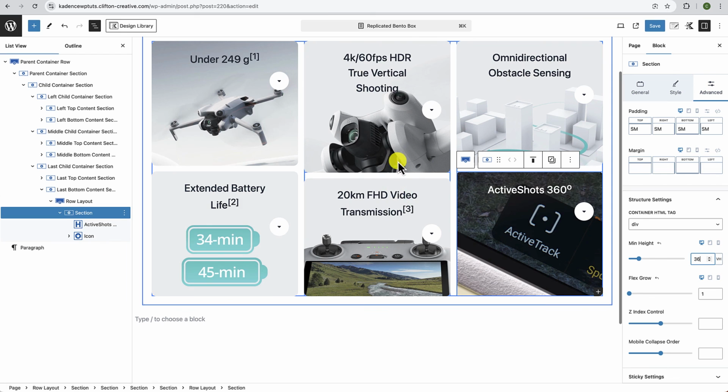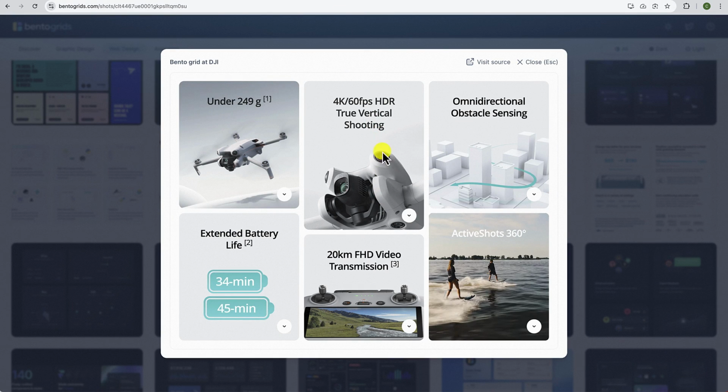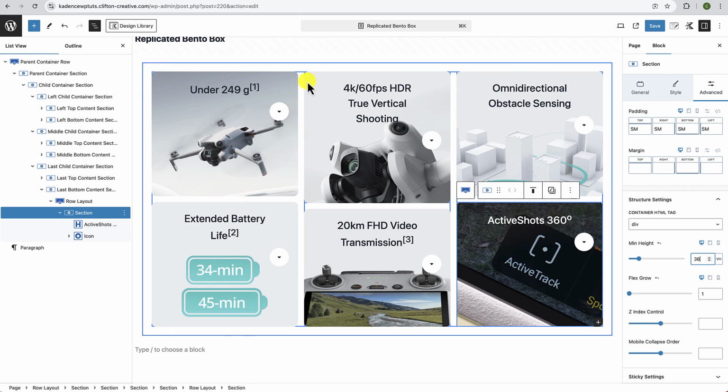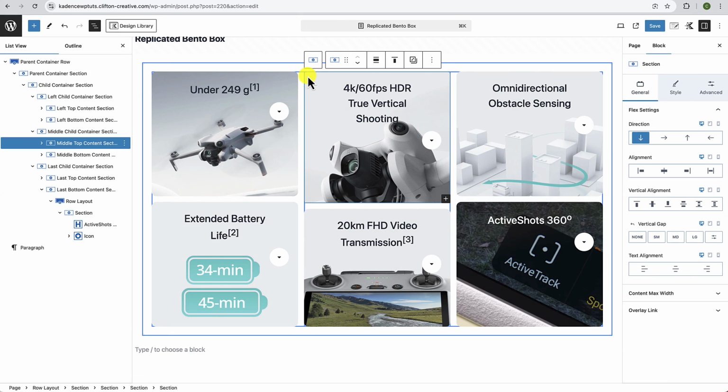Now, these ones are a little bit different, right? So these are a little taller. This one is a little taller. If we look here at the source, this one's tall, and then this one's short. Okay, so we want to make sure that the height here is going to be taller, and the height here is going to be shorter.